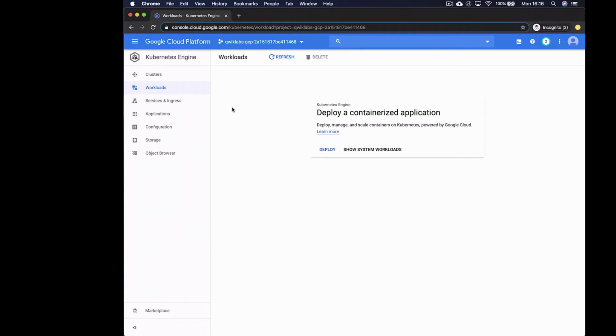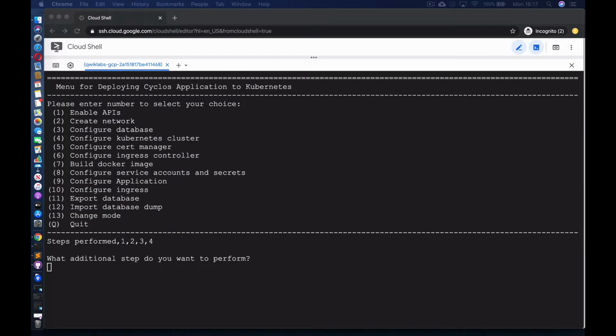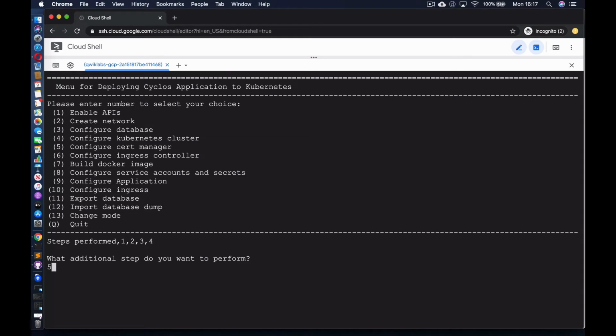Let's move on to the next section, section 5, where we're going to begin the process of configuring workloads within our Kubernetes cluster. Let's navigate to our Cloud Shell console and perform step number 5, during which we're going to configure the certificate manager for SSL. We're going to configure SSL using Let's Encrypt. Let's Encrypt enables us to generate and manage SSL certificates within a Kubernetes cluster.